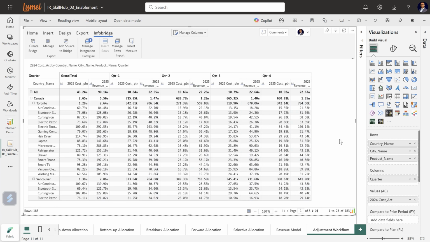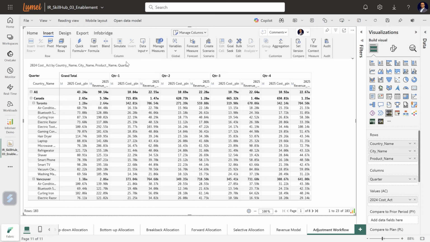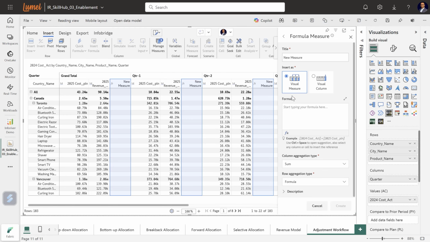Now it's time for us to calculate the net profit plan, or let's say the profit plan for 2025. So I'll go to home. Instead of home, I'll click on insert and I'll create a formula measure and I will say 2025 profit plan. And I'll simply say 2025 revenue plan, which is my InfoBridge measure, minus 2025 cost plan. Create.